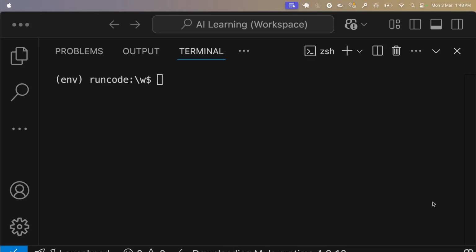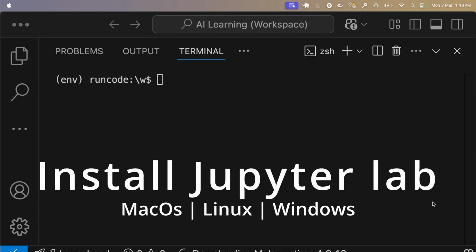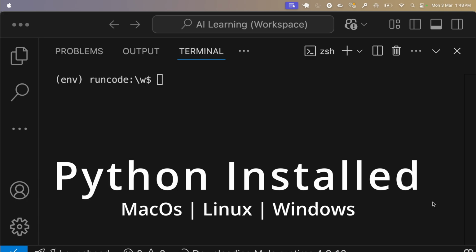In this video you will see how you can install JupyterLab in your own system. I am using a MacBook, but the process will be the same for macOS, for Windows and for Linux or Ubuntu as well. The only requirement is you should have Python installed in your system.